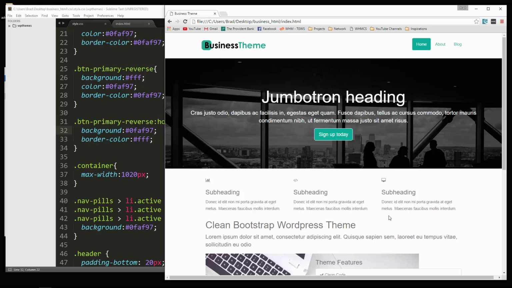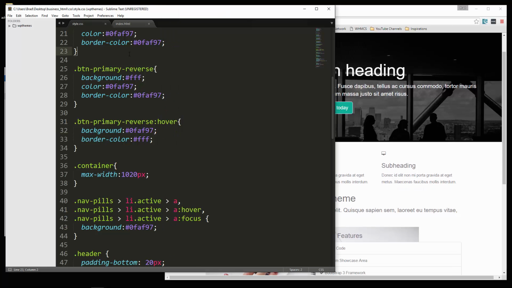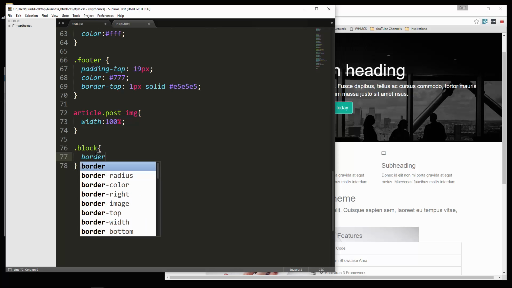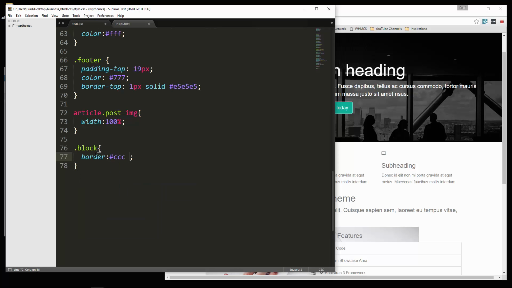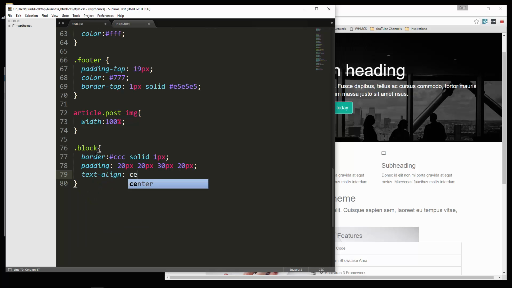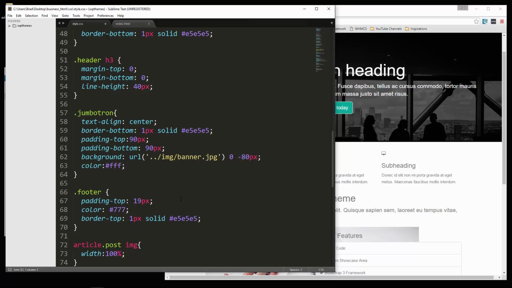So now let's move along to these boxes. Now each one has a class of block, so let's do the block class. Okay, block is going to have a border, and we're going to set some padding here. We're going to say 20, 20, 30, 20. And we want to just move everything to the center. And then for the H3, we'll say block h3. We're going to set that color to the green.